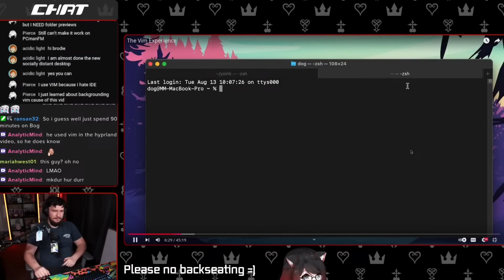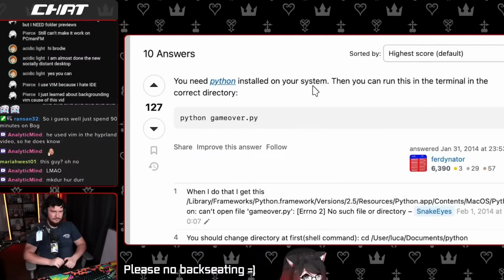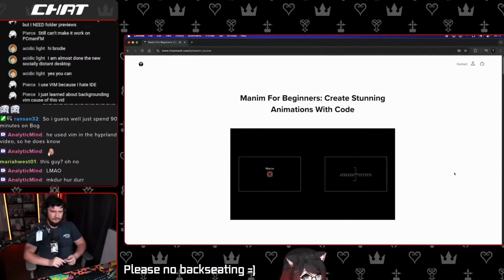Okay, but how do I run the file? How to run Python file in Mac terminal. You need Python installed on your system. That's good. Then you can run this in the terminal in the correct directory: python gameover.py. Oh, I don't even need to search for this. I can just use the manim command. Oh, I have a whole course about this. How did I forget?